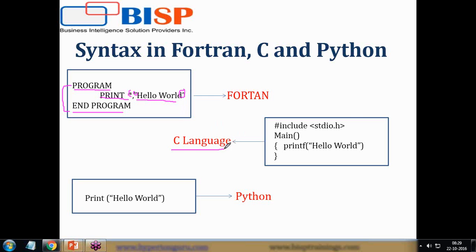Similar to C, in C language, first of all we need to include the library. In C++ the library is not required, but in C language the library is required. And in Java also the library is not required, but in Java we need to define a class and a main function, right?